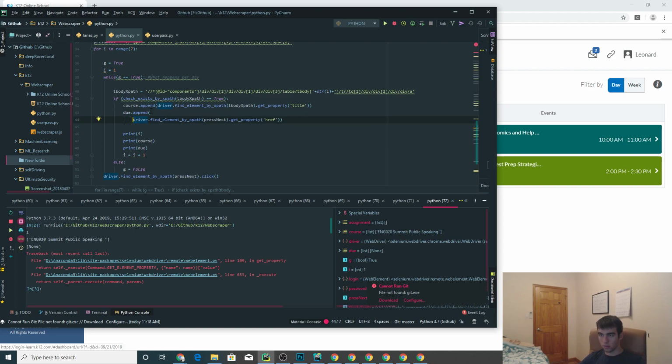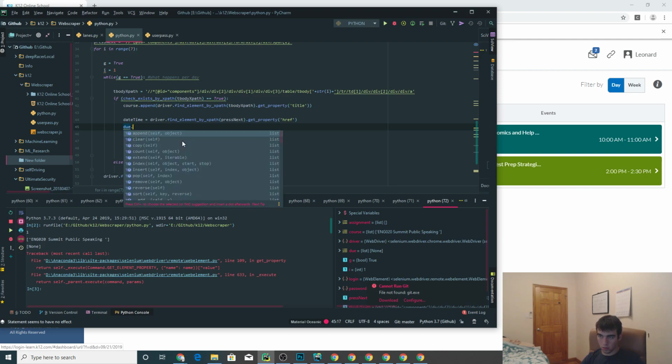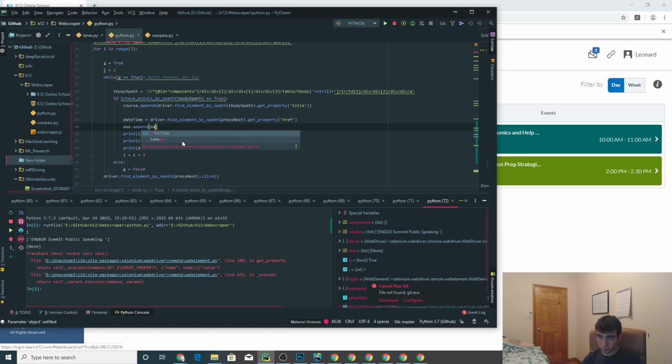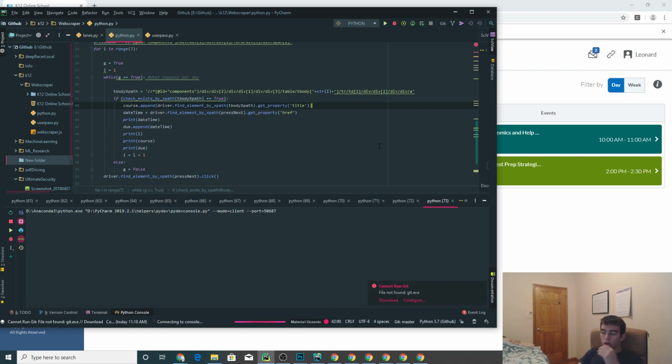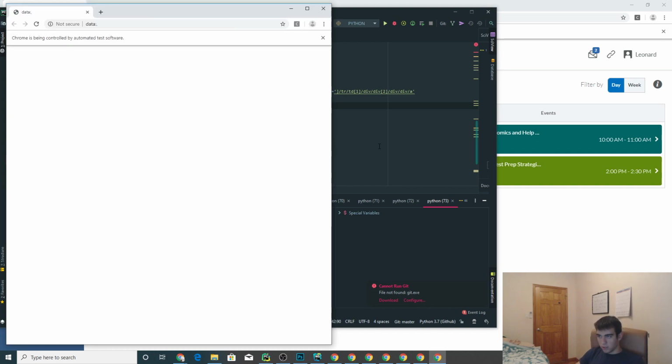So if I just delete that, date equals datetime equals driver dot. But what I'm gonna do is first I'm gonna print datetime. Also I want to print whatever. Okay. Let's see if it's going to even return a date, because I have a feeling that's where it's getting its error from.